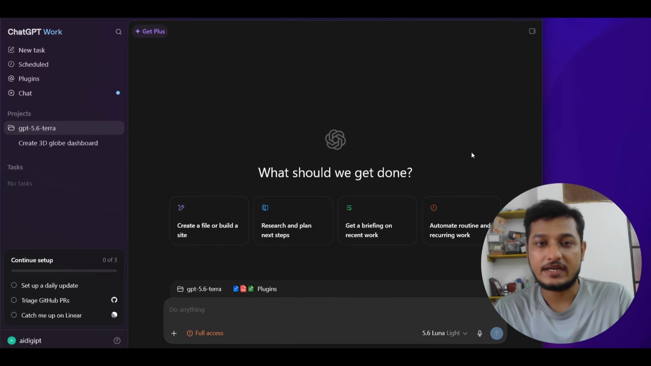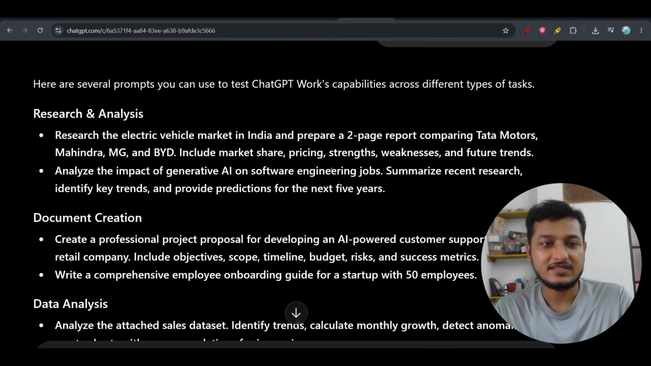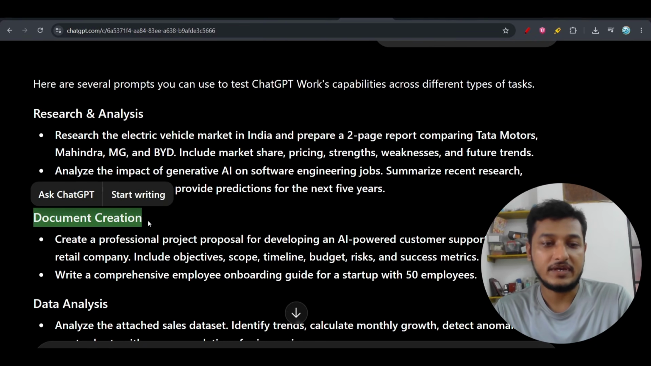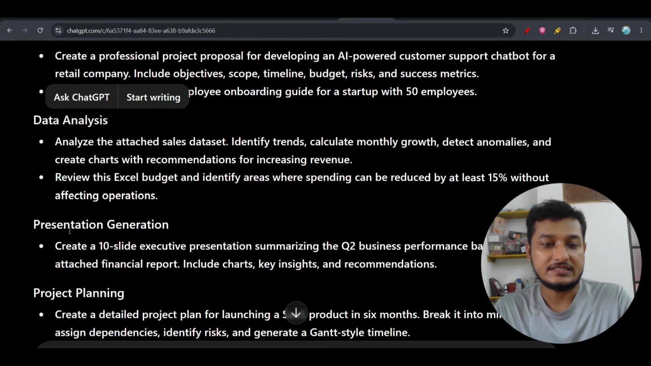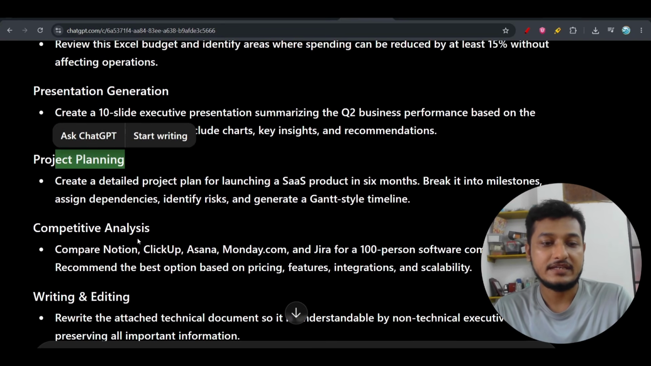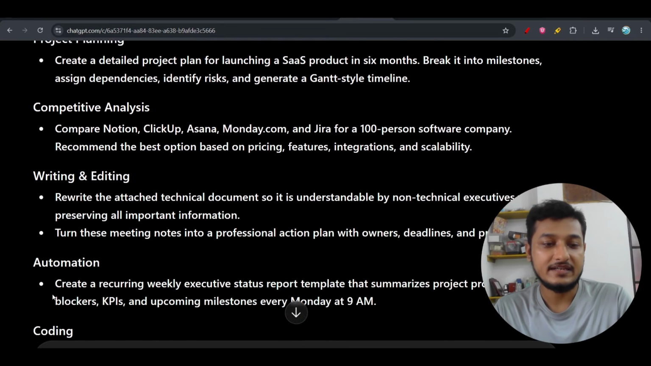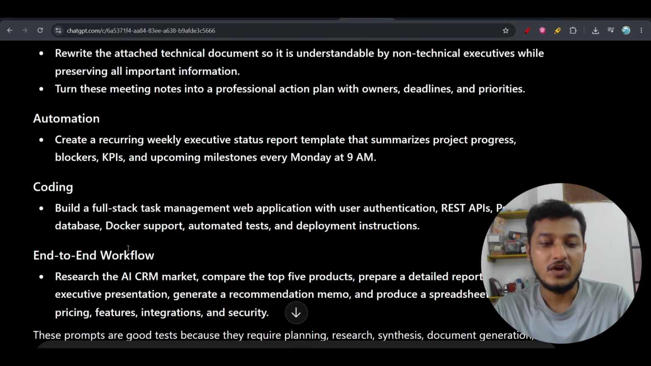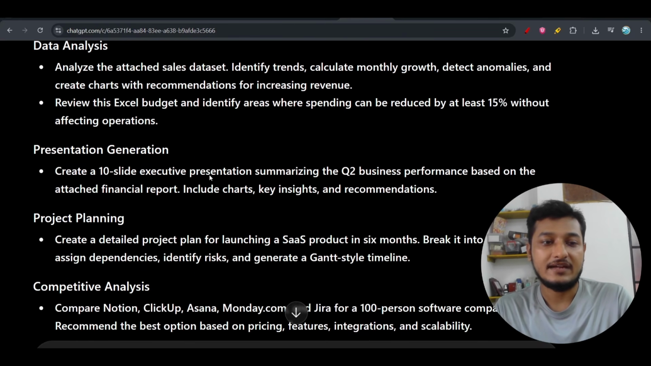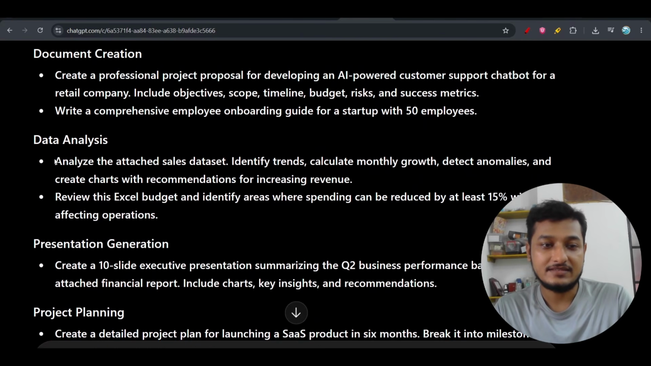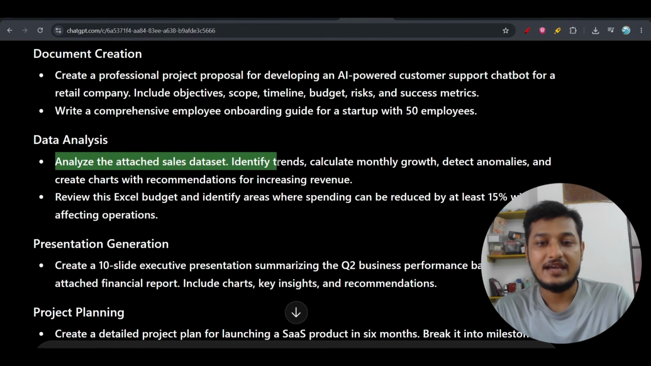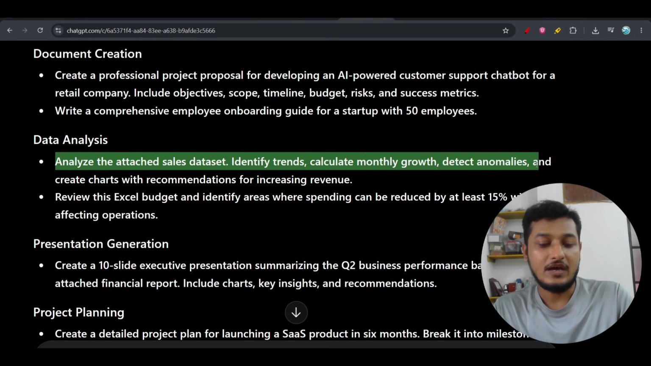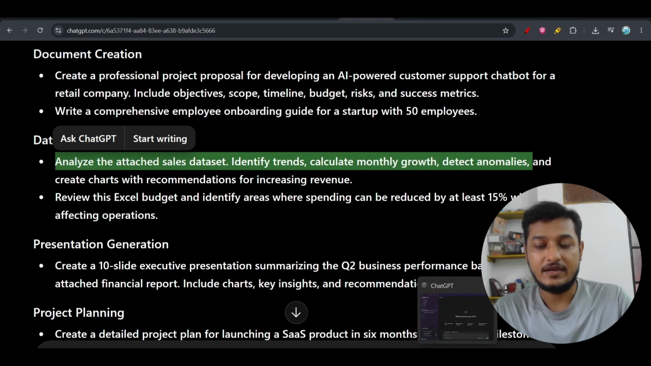I was thinking what kind of test and what kind of prompt I can give to this ChatGPT Work. So that's why I asked ChatGPT, and here you see that for various areas like research and analysis, document creation, data analysis, presentation creation, project planning, competitive analysis, writing and editing, automation, coding, end-to-end workflow, for all of this, they have given the ideas. And what I will do, I will take this idea: analyze the attached sales data set, identify the trends, calculate monthly growth, and detect anomalies. Okay, so I will just copy this and paste it here.